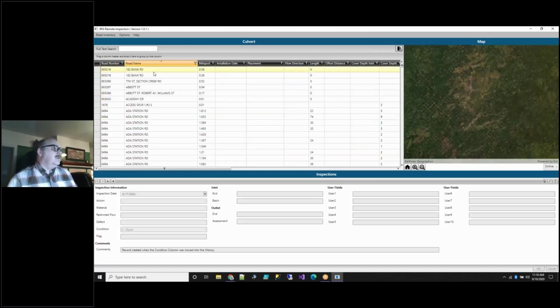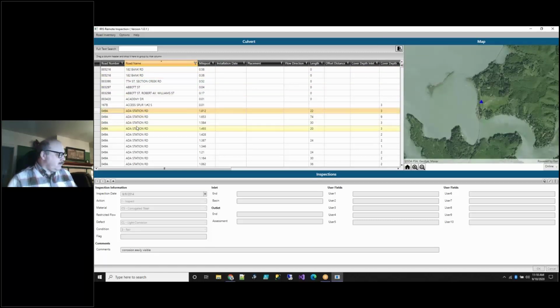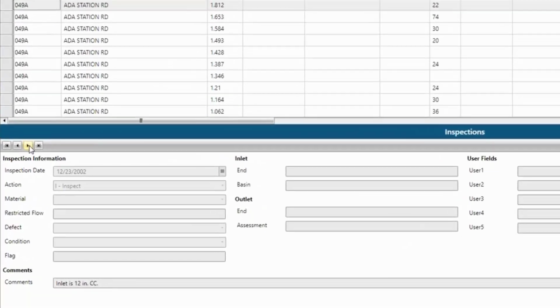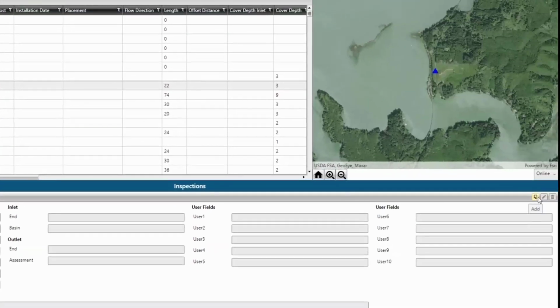I'm going to go back to just sorting it by name. Let's go here to Ada Station. And this is how I would go about viewing and working with the inspection portion. You can see here I've got my navigator that shows me the previous inspections. But you'll notice that over here on the right-hand side, the only thing that's live for me to choose is add. I can't change these historical inspections that came from the database.